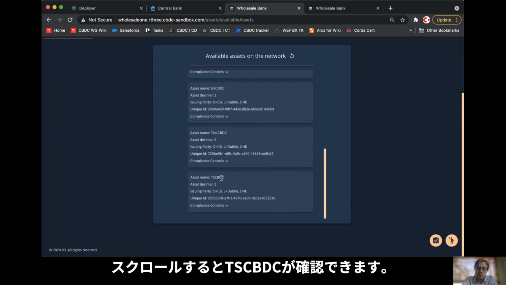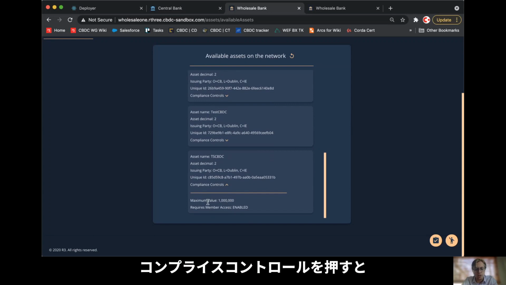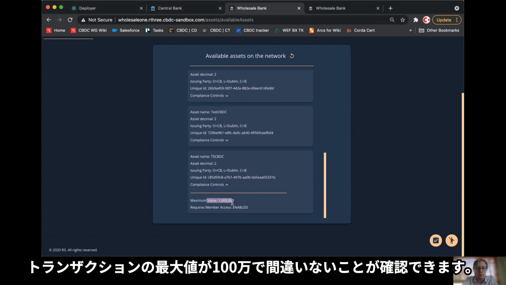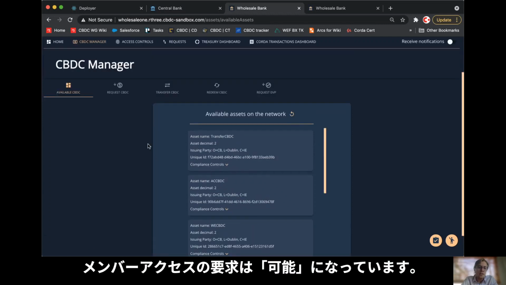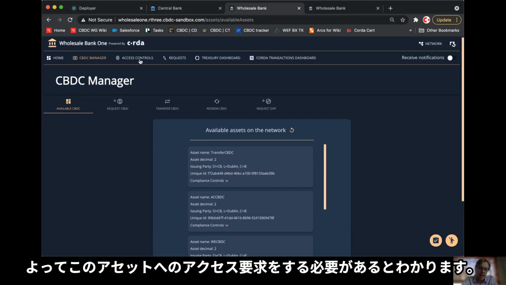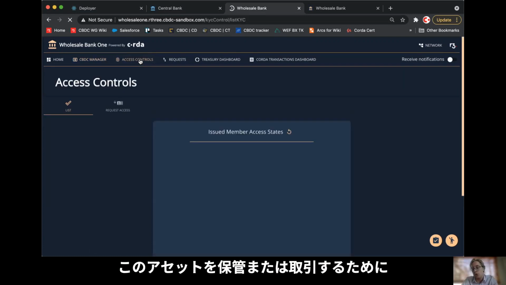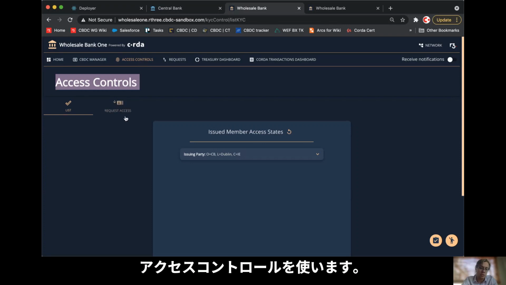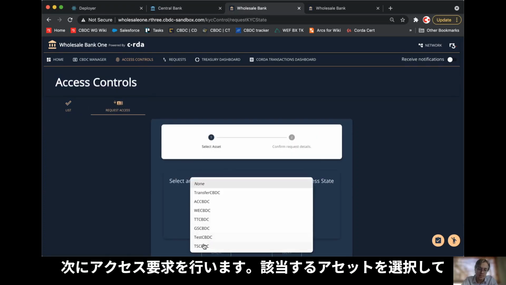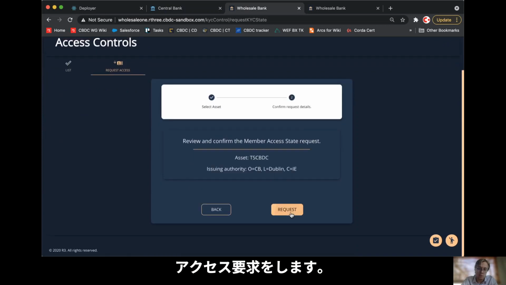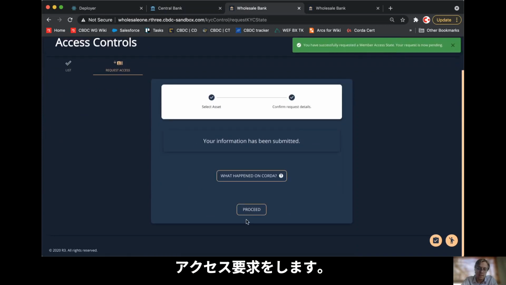We'll scroll down and we see our TS CBDC. If we want to see our compliance controls, we can say, okay, the maximum value of transactions is 1 million. That seems about right for my tier of bank, and it requires member access enabled. So now we know we need to request access to this asset in order to custody it or transact with it. So we're in access controls, and we can go ahead and request access. We'll choose our asset and subsequently request access.